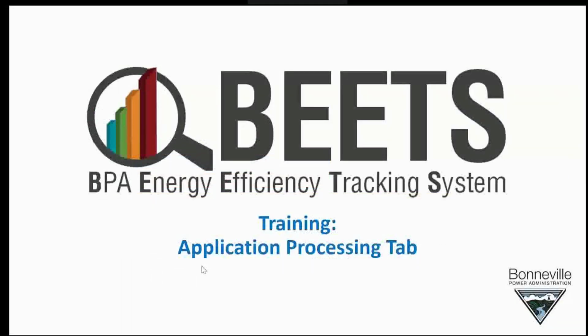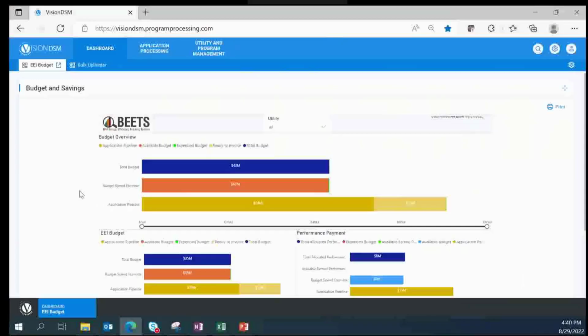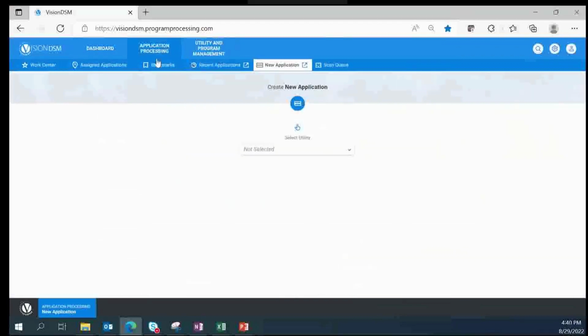I will now take you through the Application Processing tab within BEETS. After logging into BEETS, you'll be taken to the BEETS dashboard. Click on the Application Processing tab to have access to key application processing functions within the system.